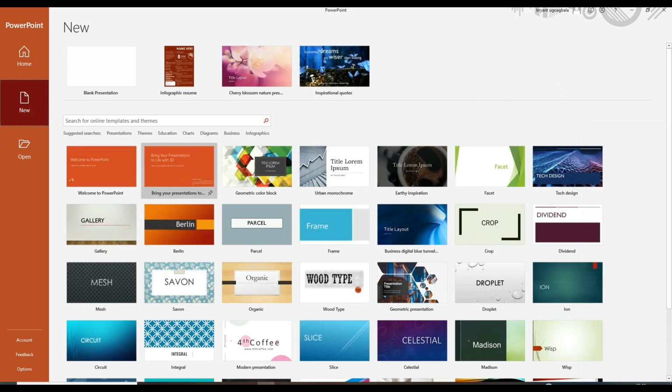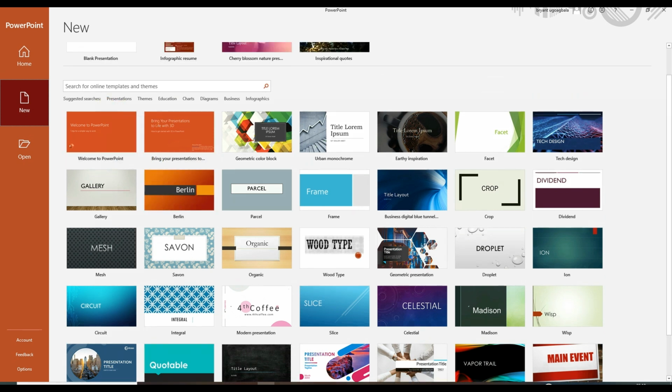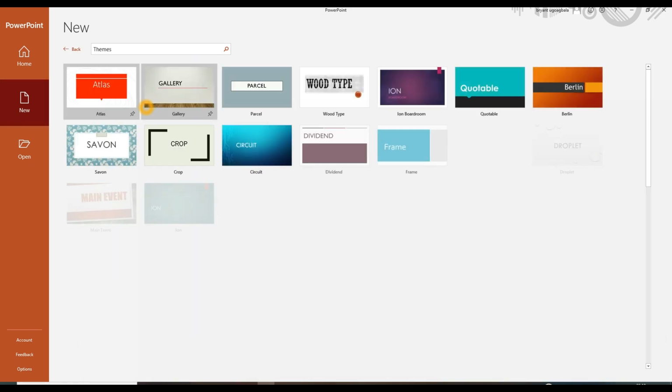When you open PowerPoint, you'll see blank presentation and other templates that you could use. If you want to get more themes, you'll click that more themes arrow. Once you've clicked it, you'll see a variety of themes that you can use. There are also some themes that are already implanted onto the PowerPoint, so you can click them and use which one you want.